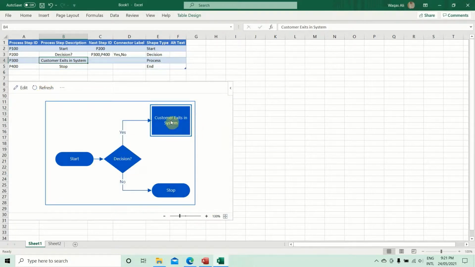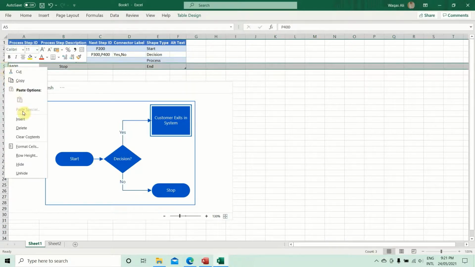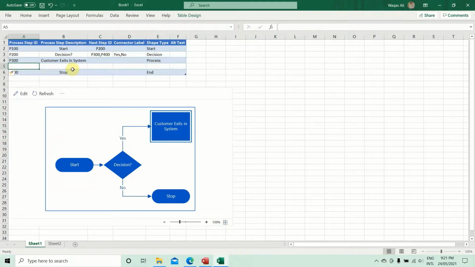Now you want to add a yes or no decision after this. So you want to have that. What you can do is insert a row here, and then you can say it's P400, and P400 would be data exist, question mark. Next step ID: from which step you are creating this link. We are creating this link with P300, so I will type in P300.